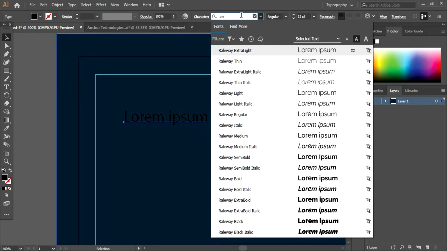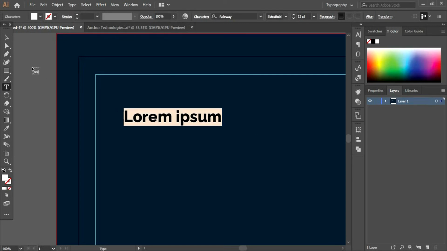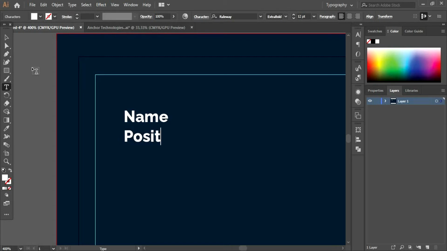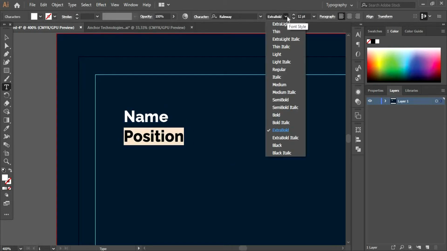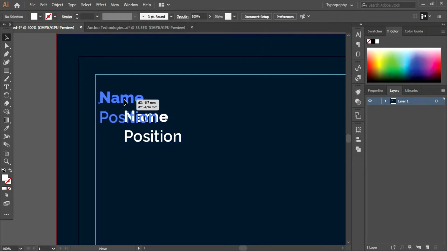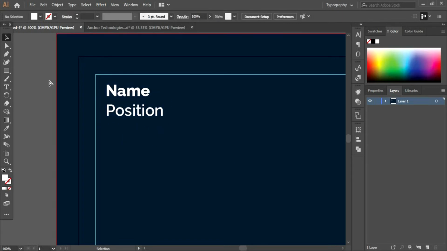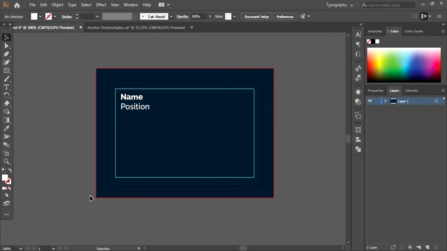railway, make the text white, so we have name, position, make this semi-bold, and put it here. We're gonna align everything later on, and now we're gonna search for some icons like location icon and all that.